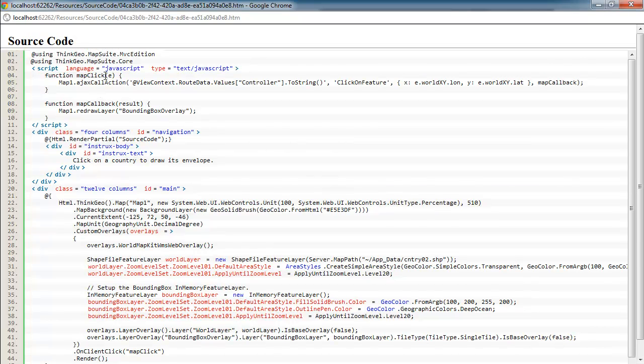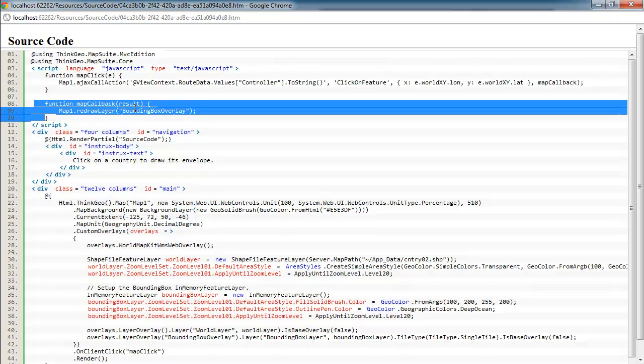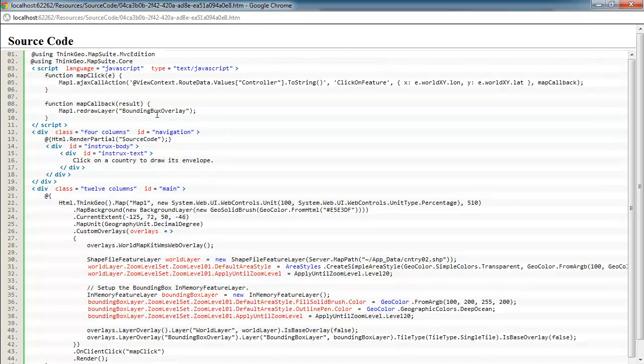So what happens next is the user will click the map, and assuming they click on the map, this JavaScript function here will be called. And we're actually going to do an AJAX callback through the AJAX call action method off of the map and tell it what controller and that we want to use the click on feature method up on the server. And we're also going to pass in some arguments to that method representing the longitude and latitude of where the user clicked on the map. And then we want to tell the client once we're done to call this map callback. And since we're here, I'll just show you that. That's just going to redraw the bounding box overlay, so we can show the new bounding box feature if we've added any to that bounding box overlay.